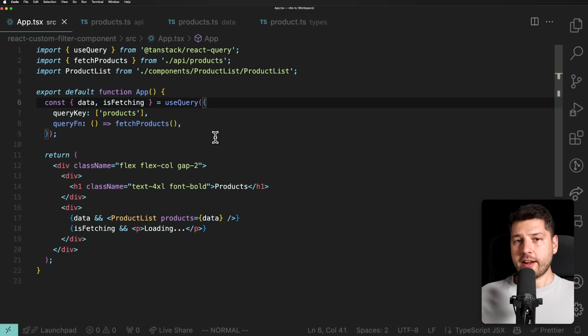So let's take a moment now to think about how we can efficiently solve this problem, right? Because what we want to do is add filtering capabilities to what we already have over here, right? So we have to work with the existing code that we have, make some minor changes here and there, and essentially add custom filter functionality to this component.